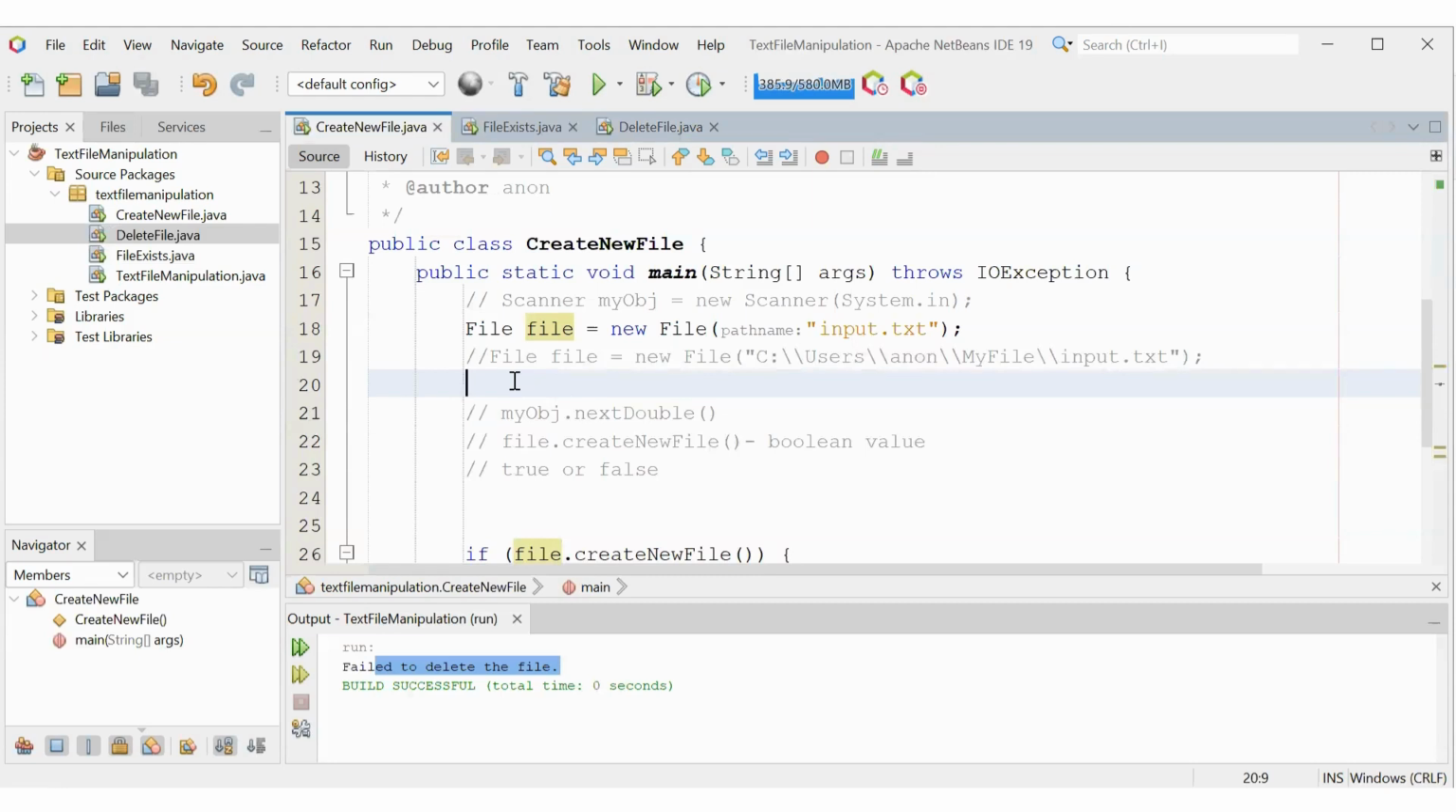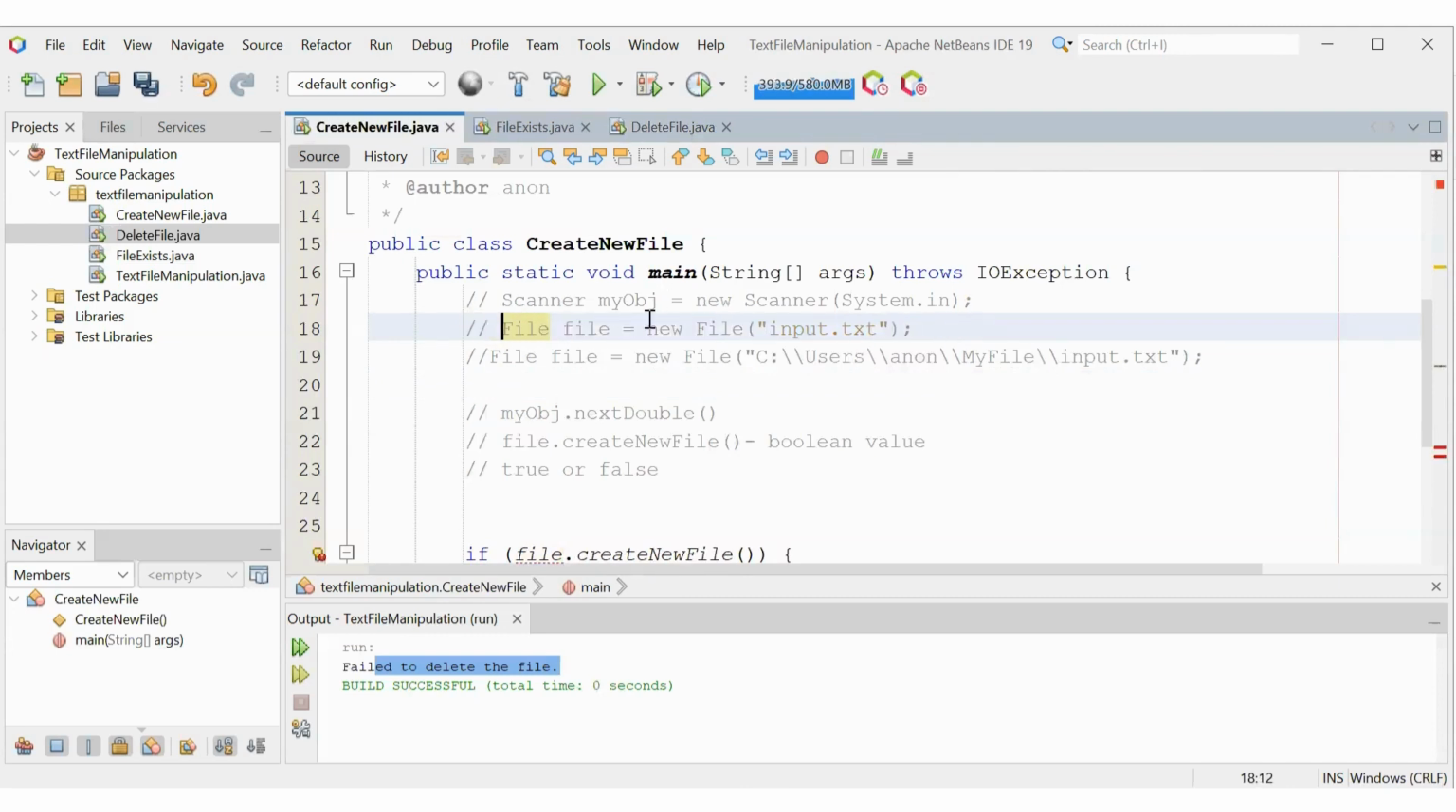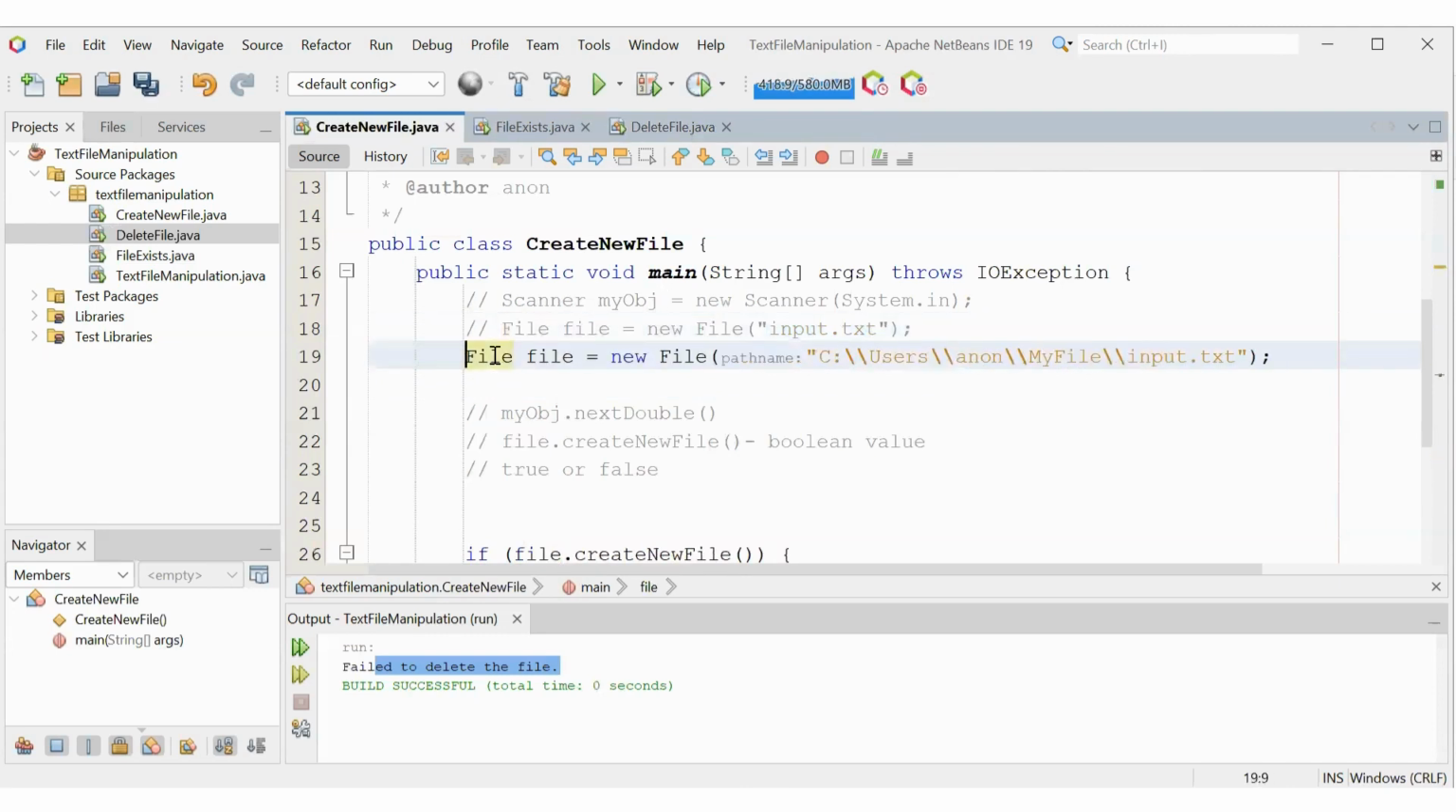So what if I want to create a file within a specific directory? This is something that you can do. In fact, I have written this, so I'm going to comment this out, and I'm going to show you this. You still create a file object, right? File, this is the name of my object, equal to new file. But within here, when you pass the argument, you specify the path of the file that you want to create. So basically here, I'm telling the code that I want to create a file within this specific path and folder.